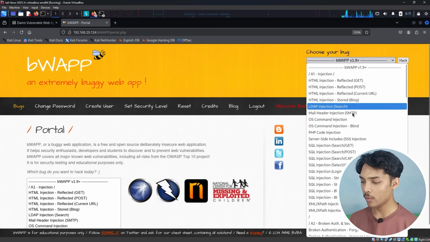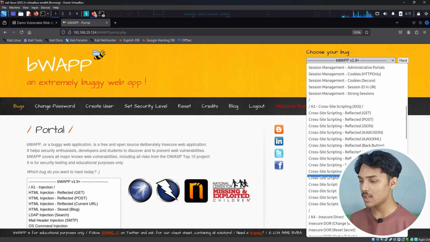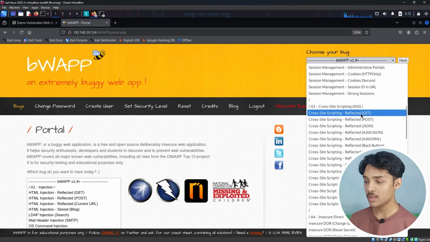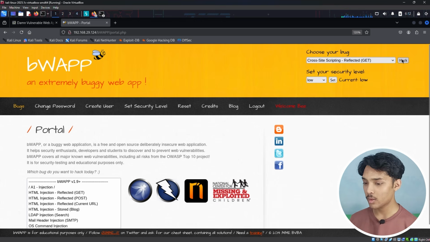Now let's look for cross-site scripting attack, and as we can see, we have multiple cross-site scripting attacks. We have reflected GET, reflected POST, reflected JSON, and we even have stored cookies, stored blog, and many more. So you can practice on these after the lecture, but for this lecture what we are going to test is this one. So let's first get a hand on this reflected GET vulnerability and click on the hack here.